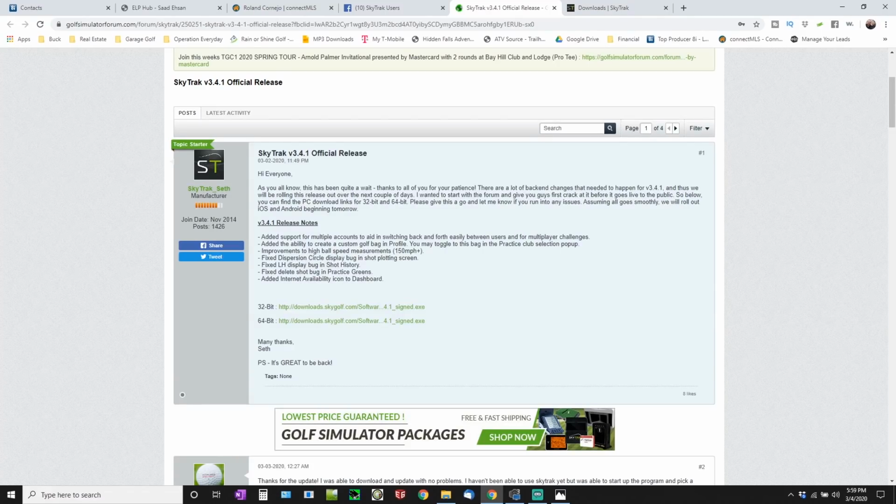Some minor changes as well. They did fix some dispersion circle bugs in the shot plotting screen. They fixed a left-handed display bug in the shot history. They fixed a delete shot bug in the practice screen. And then they added an internet availability icon to the dashboard.